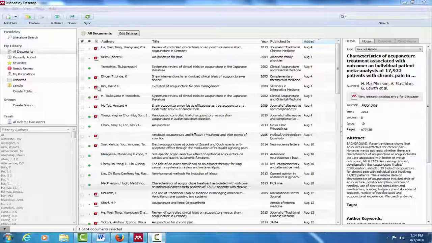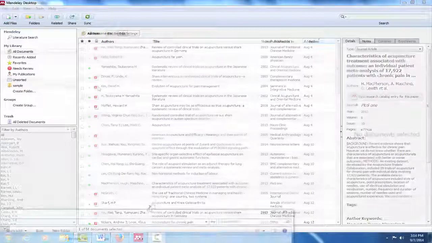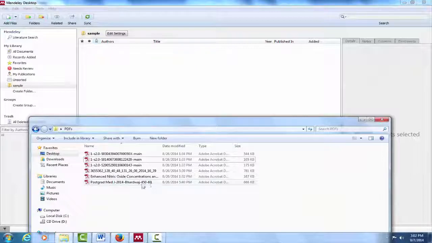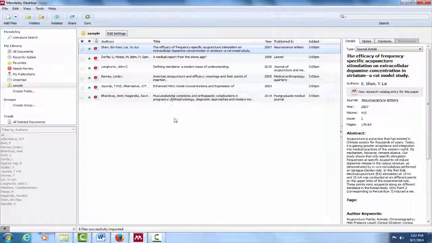Adding a PDF file into your library is generally enough for Mendeley to work out a reference, and can be dragged and dropped straight into your library. This is especially helpful if you have loads of PDFs already saved that you don't want to work on.